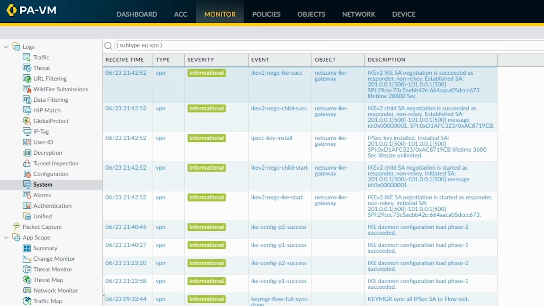Otherwise, there are some other ways to do a debugging over the CLI. There you can see more information, but of course it's a lot more complicated. So my suggestion would be always to start your debugging, your troubleshooting using the system logs.